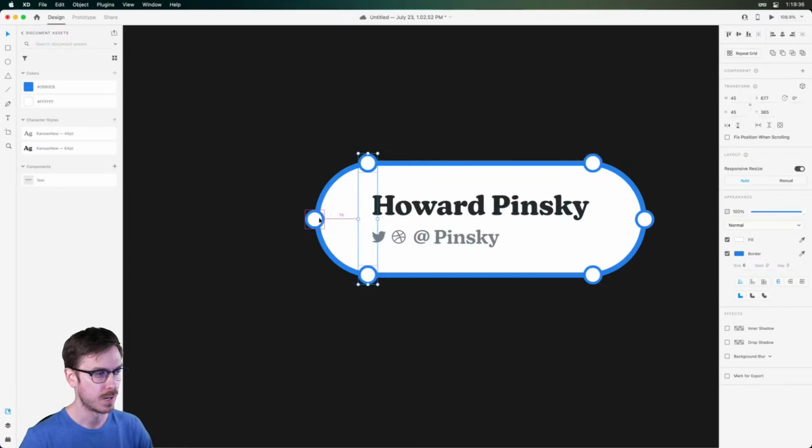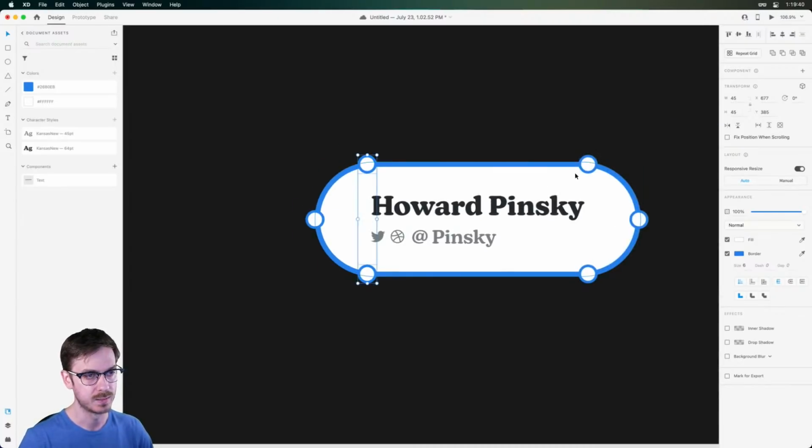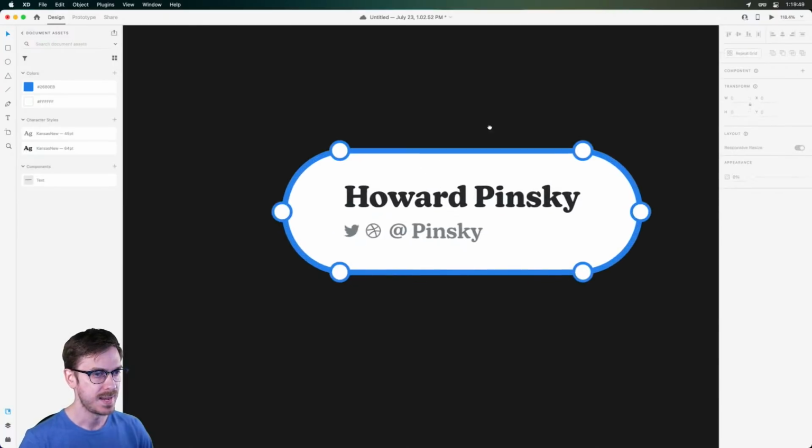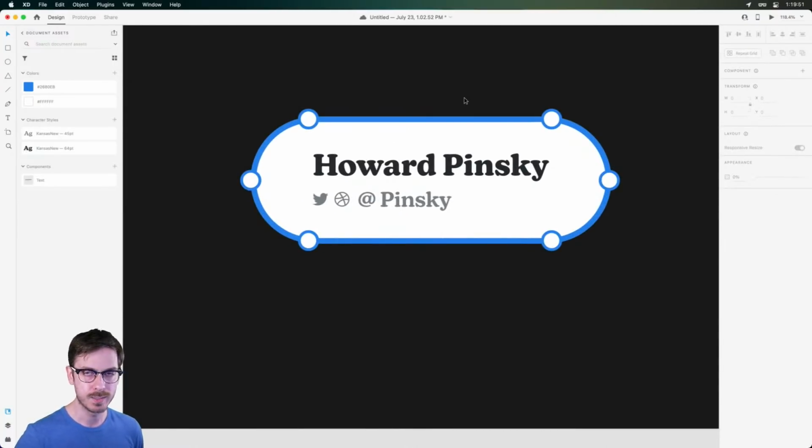If I hold down my Alt or Option key, I can see that this is about 78 pixels from the one on the left. And I can do the same over here, 75, let's go for 78. It doesn't have to be 75 or 78, but we're going to run with that. And now we have our bounds, and it's looking a little bit better.